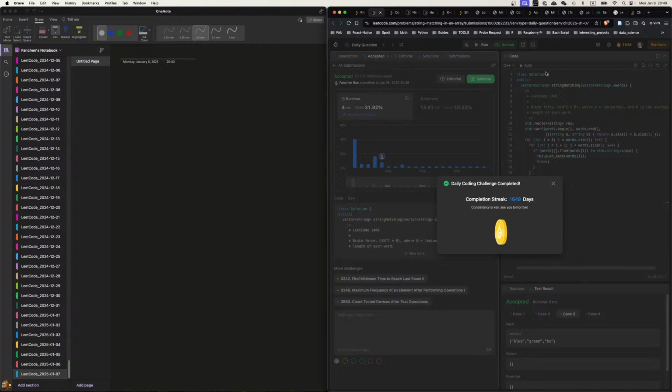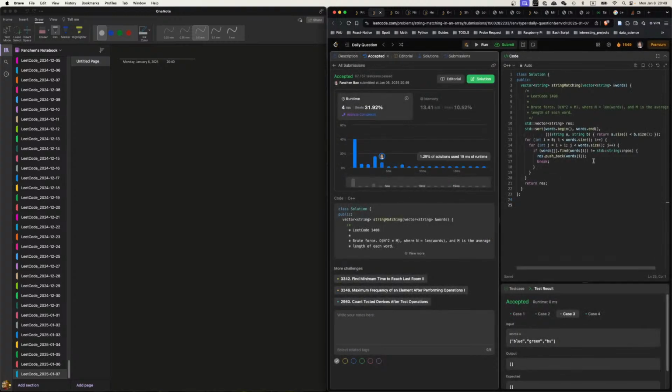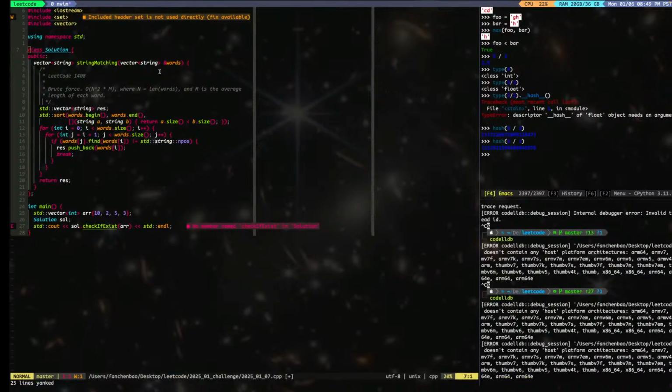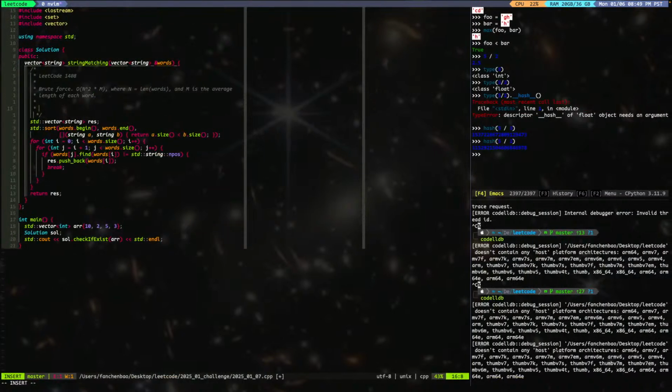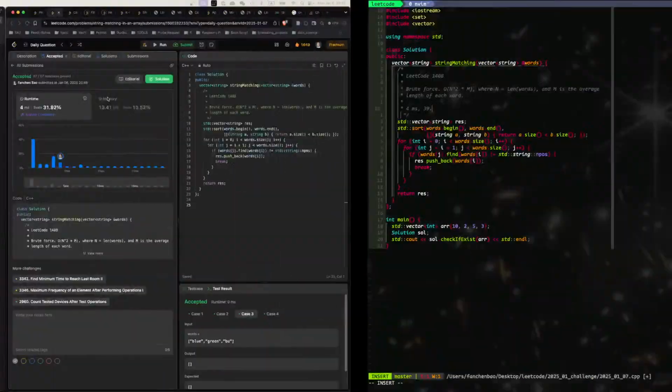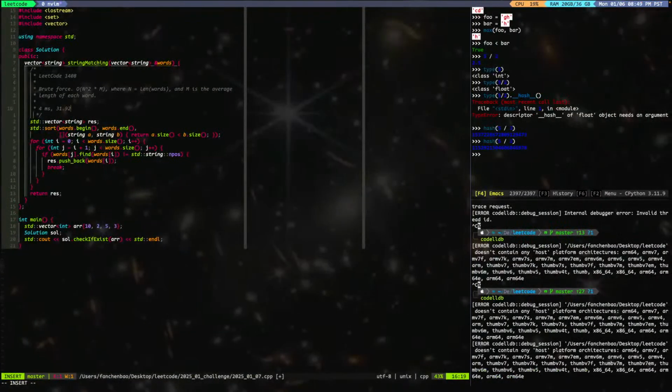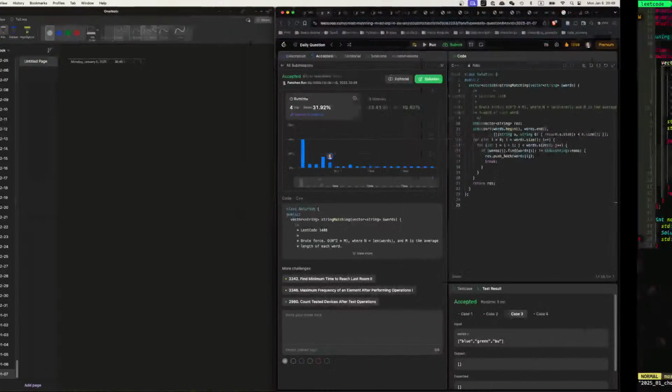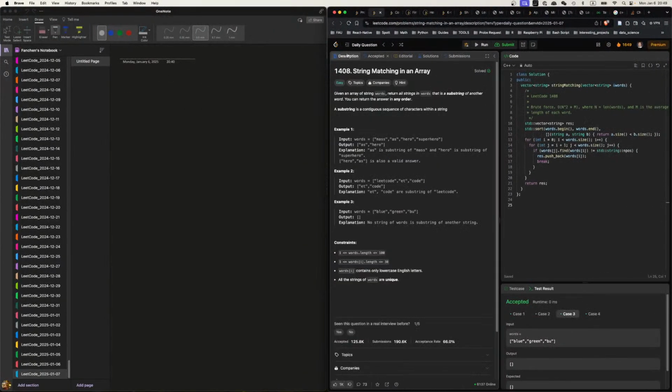Okay, so brute force is here. Definitely there is room for improvement. 4 milliseconds, 31.92, yeah, 31.92. Alright, so now it's time to think. How can we make it faster?